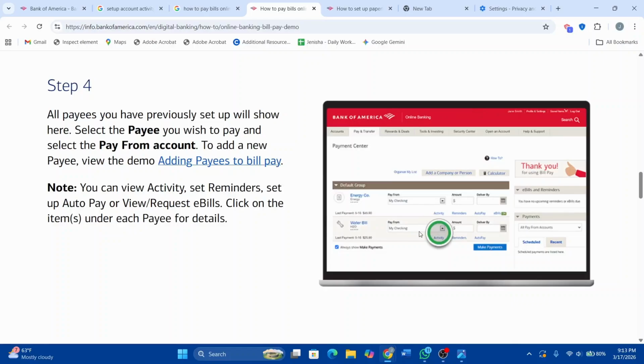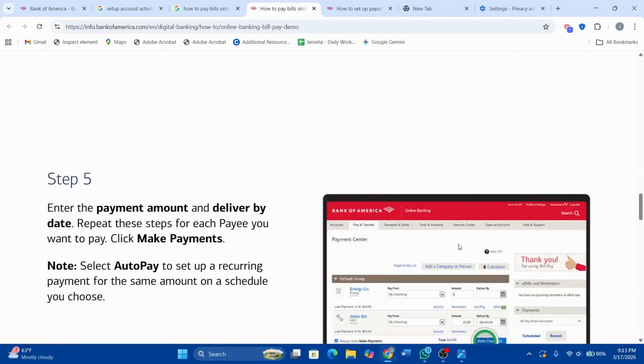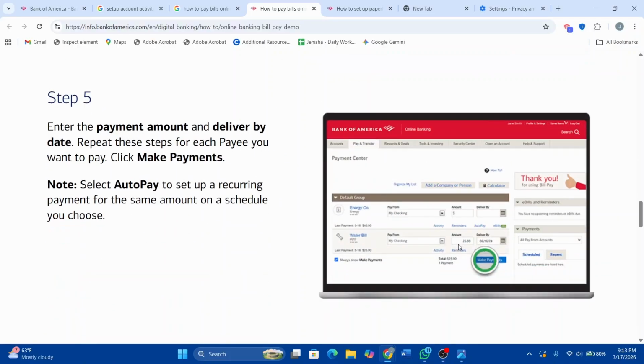So we can click on Add Payee for the first time only, and you can search for your biller. You can look out for it. It will show you all the payees that you have previously set up, and select the payee that you wish to pay, and select the Pay from Account option here. You can select your biller from here and enter details manually as well. After that, once added, you can enter the payment amount and the payment date.